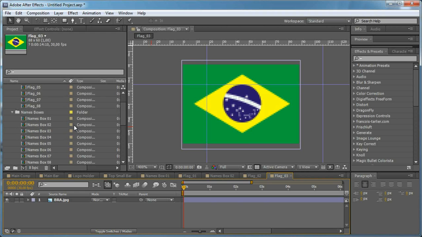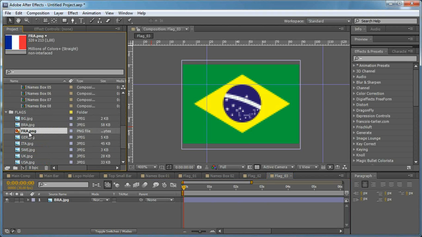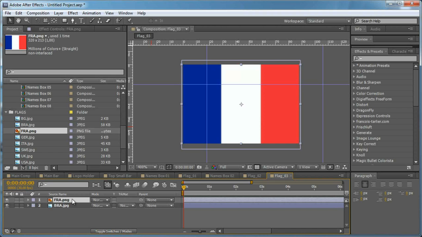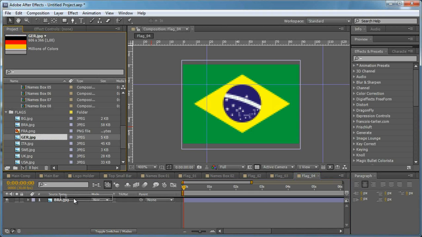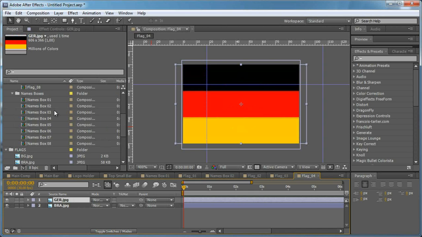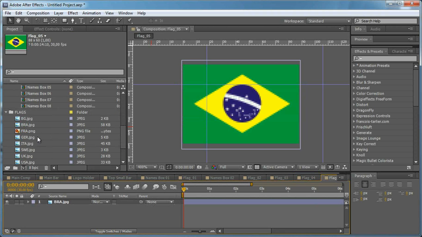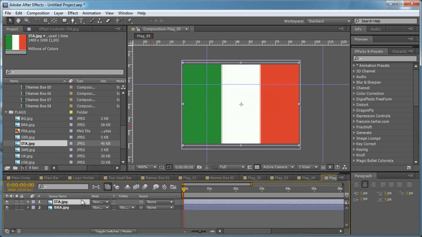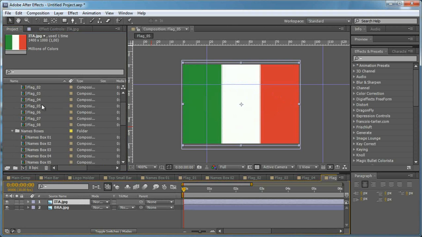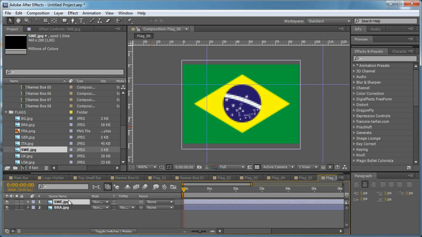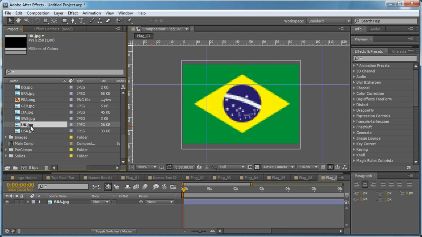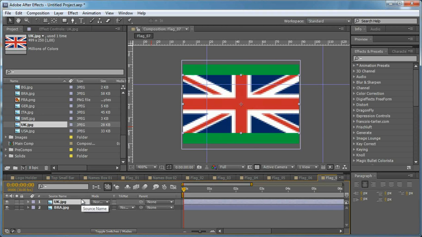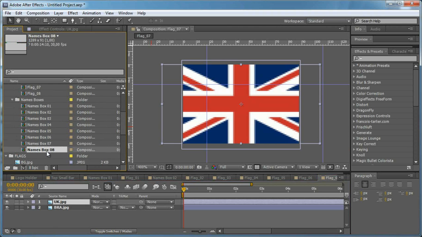So let's open the third one, and let's set a different flag here. Let's open the fourth one, set another flag, and do that for the rest. Fifth one, the Italy flag. As you can see, it's very easy and fast to do that, and you can put some logos there or stuff like that.